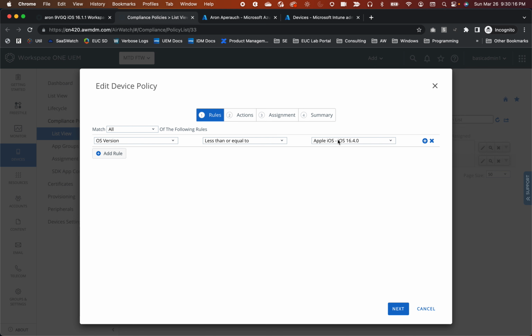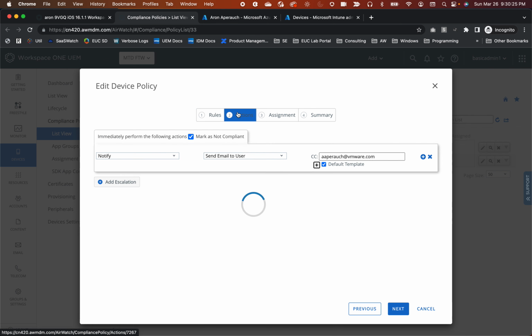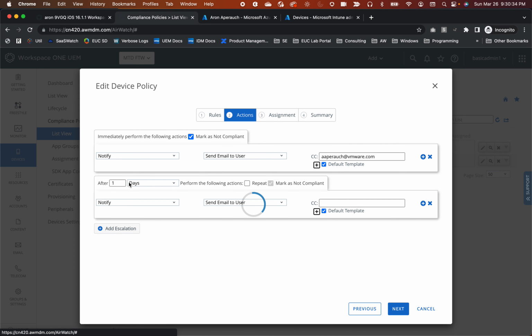So I'm saying all iOS devices that are at 16.4.0 and below, these actions are going to apply. Most importantly, we're going to mark it as non-compliant right away. Now, you don't have to do that. You can actually do escalations. So you could say something like, hey, alert the user, and then after 1 day, we mark as non-compliant. So you could do something like that. But this is the critical part, the mark as not compliant.